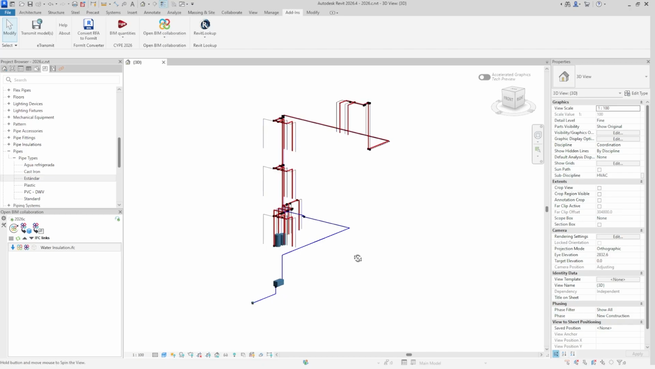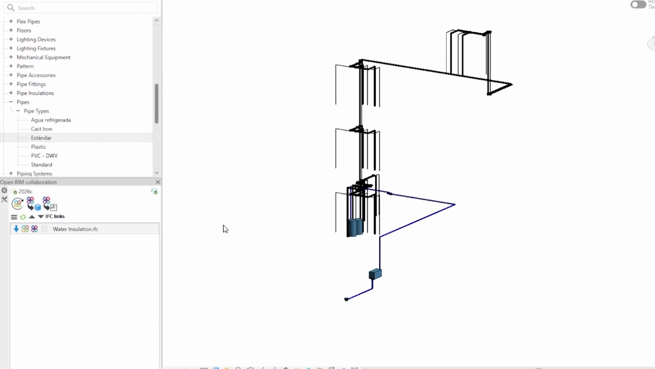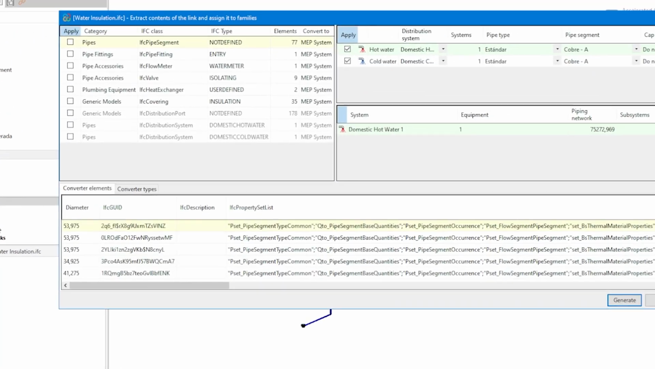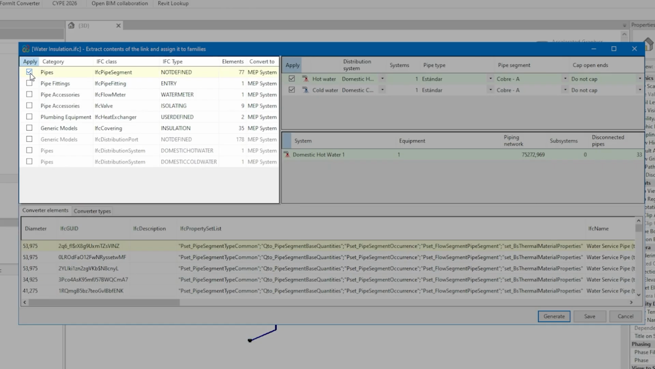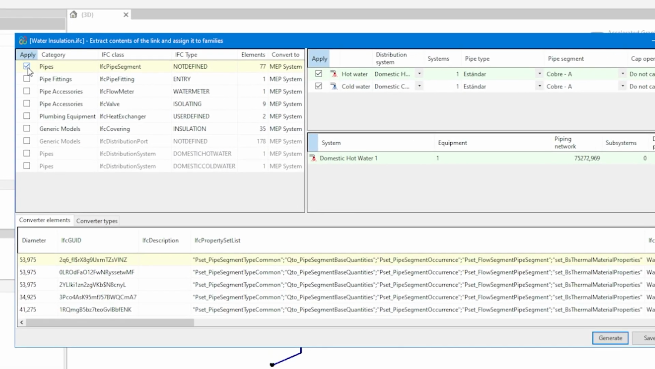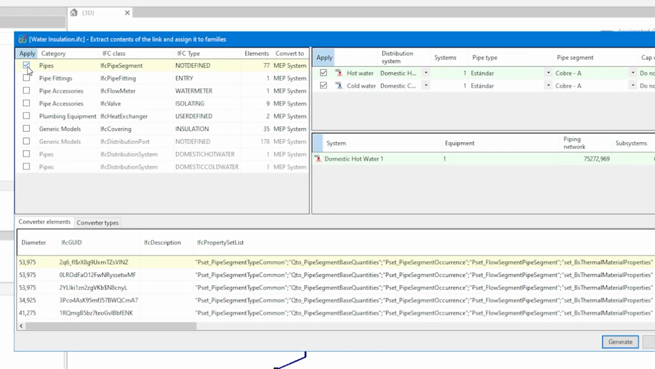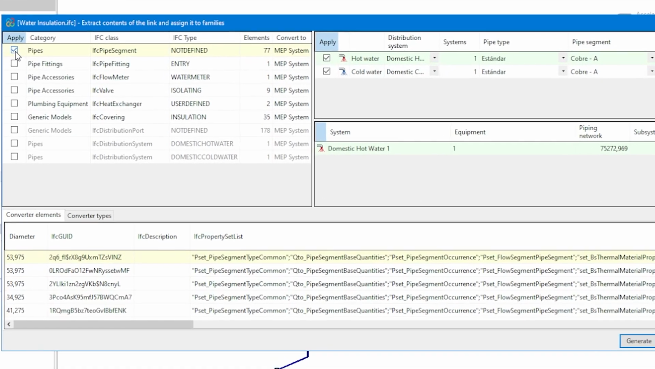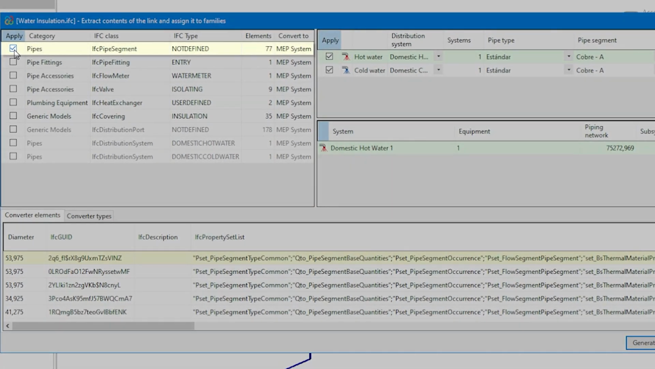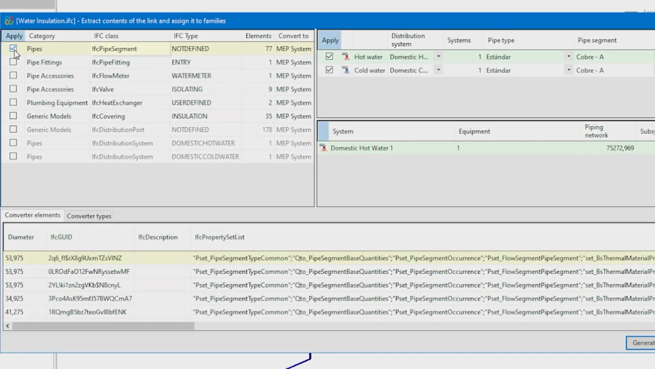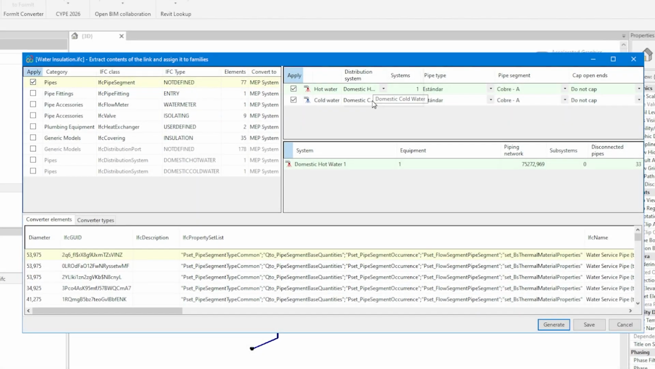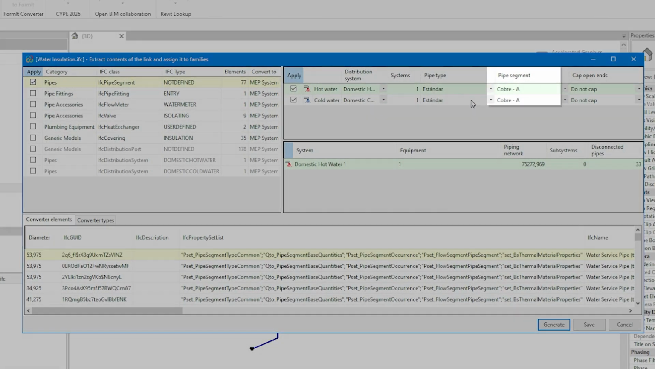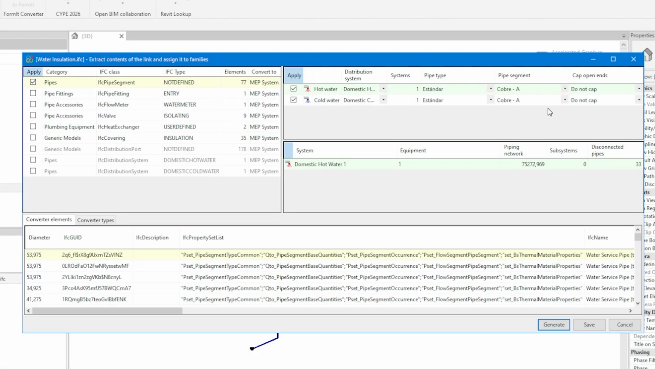Secondly, we open the native element converter by clicking on the corresponding button. Here, the pipe systems detected in the IFC link are listed, including the pipes themselves and their connections, grouped by class and IFC type. In the case of pipes, to start the process, we must first select the category with this name in the classification on the left, with class IFC, pipe, segment, and then, on the right, select the distribution system, the pipe type, the pipe segment, and, if we want to cap the ends, specify the type of cap.